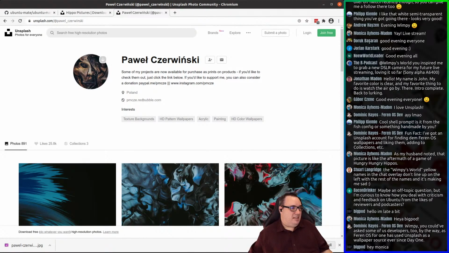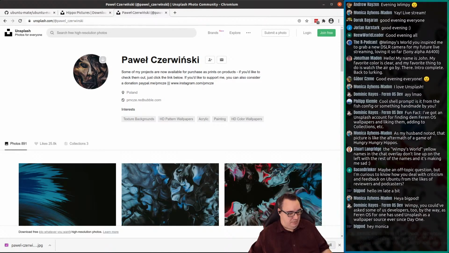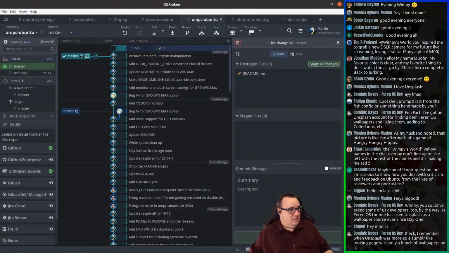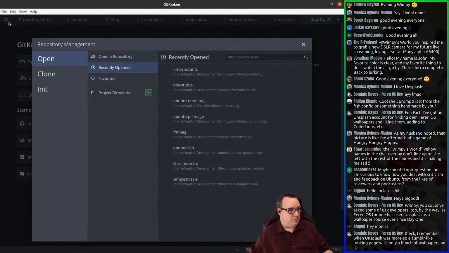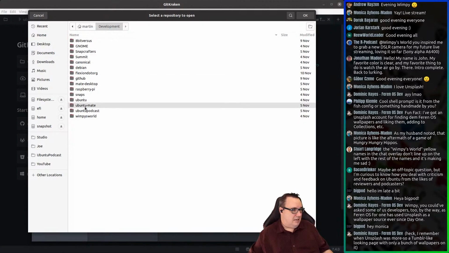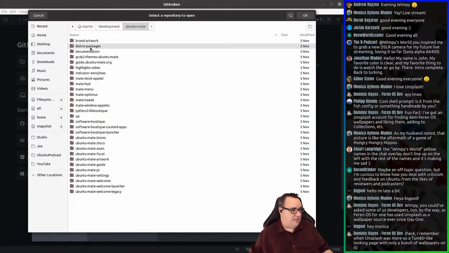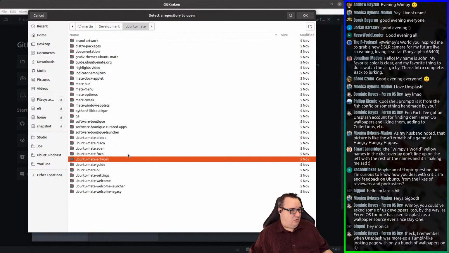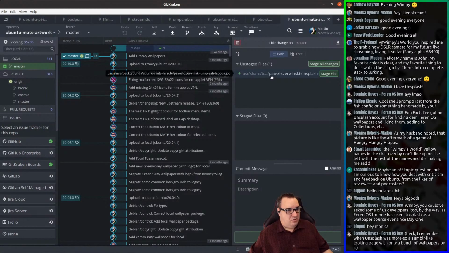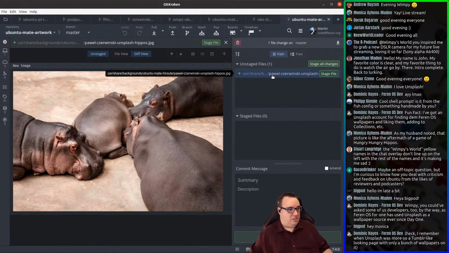Right, so let's get on with the next bit then. Let's go and drop in here. So I've also got GitKraken here. So let's go and on the right screen. This is such a pain. Let's go and open that project. So development, Ubuntu MATE, Artwork. Okay, so you can see I have one unstaged file, which is our image here.